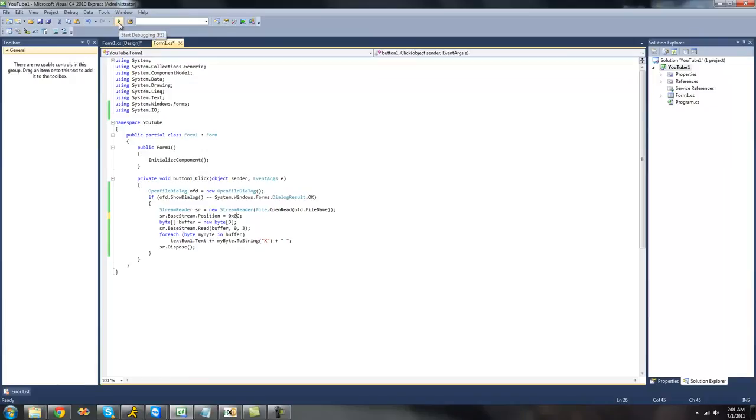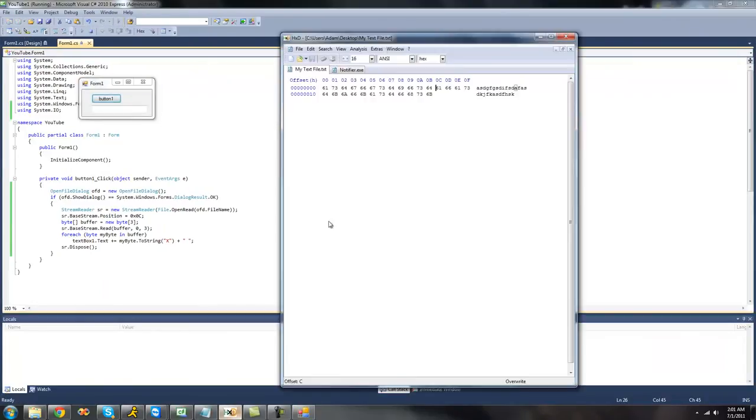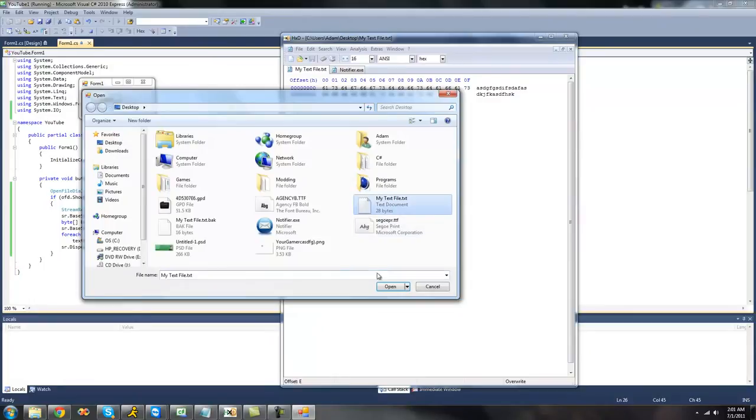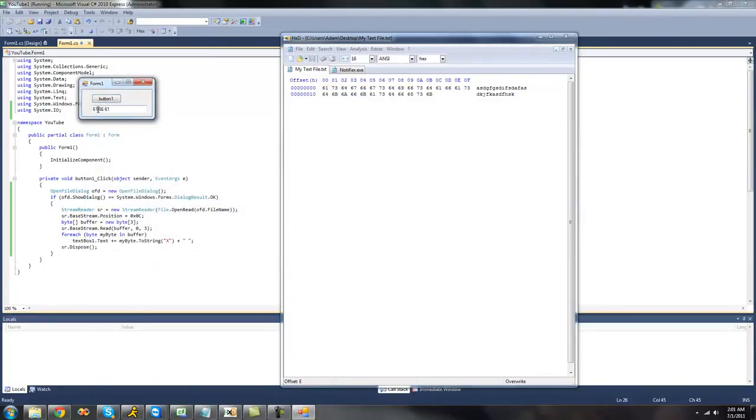So now, when we debug, it should read these 3 bytes right here, which is 61, 66, and 61 again. So now we go ahead, open this text file, and we get 61, 66, and 61.